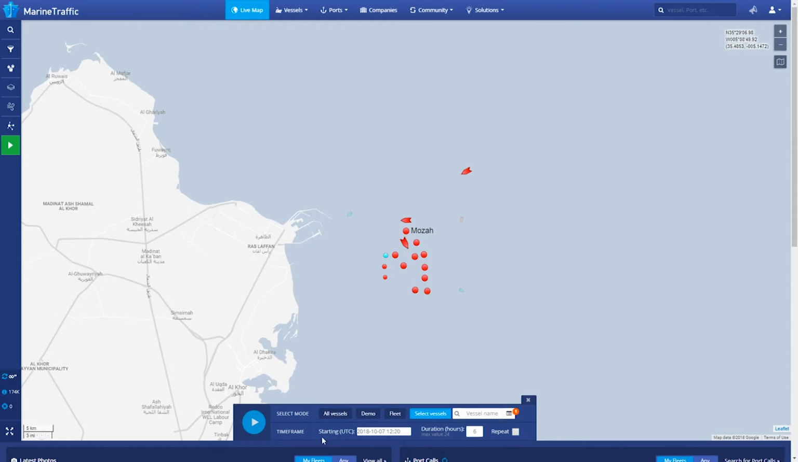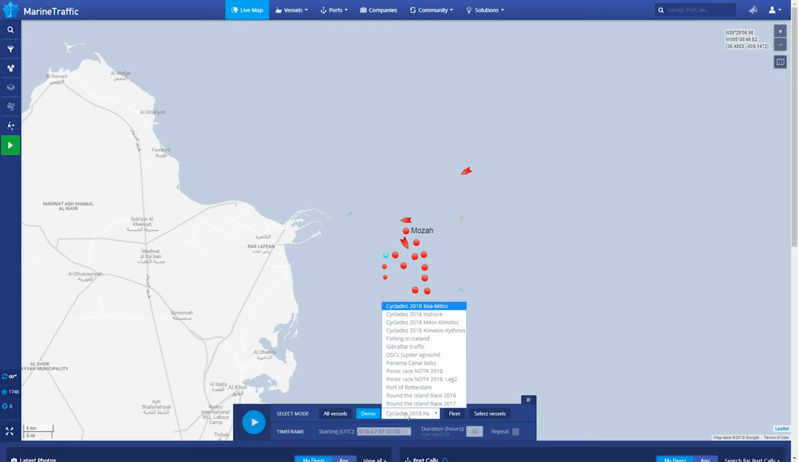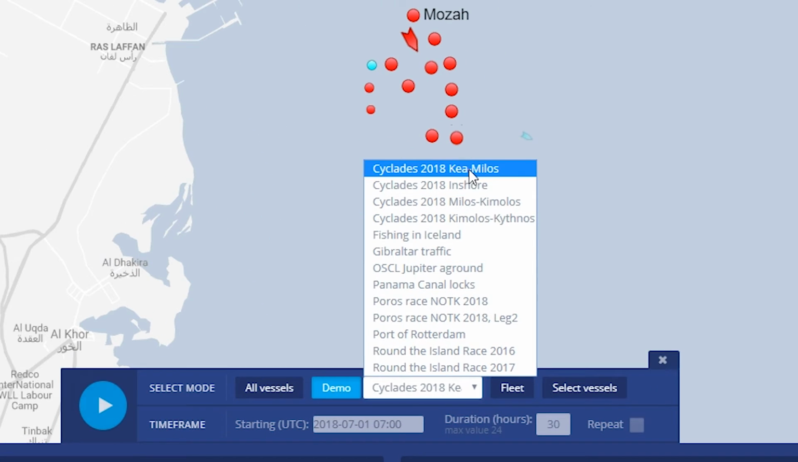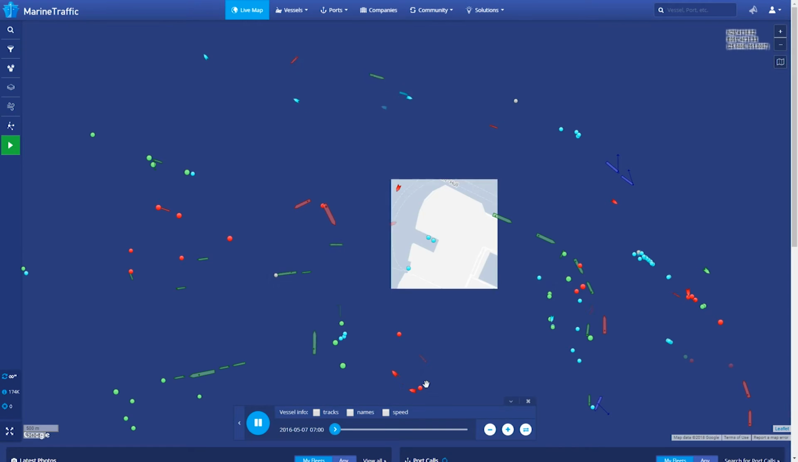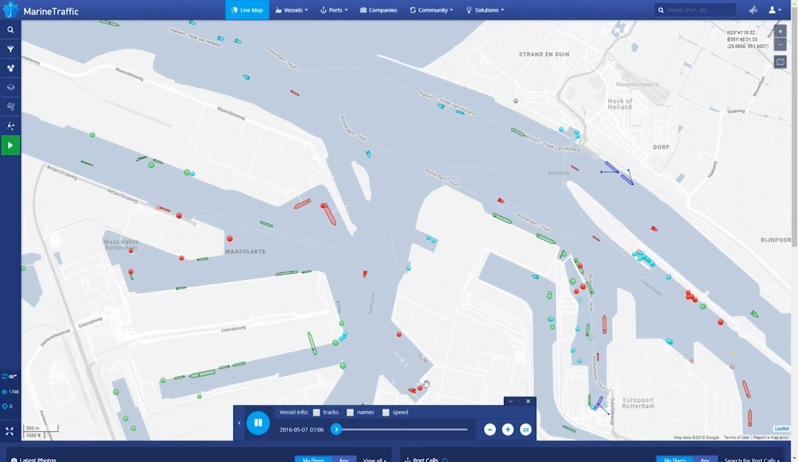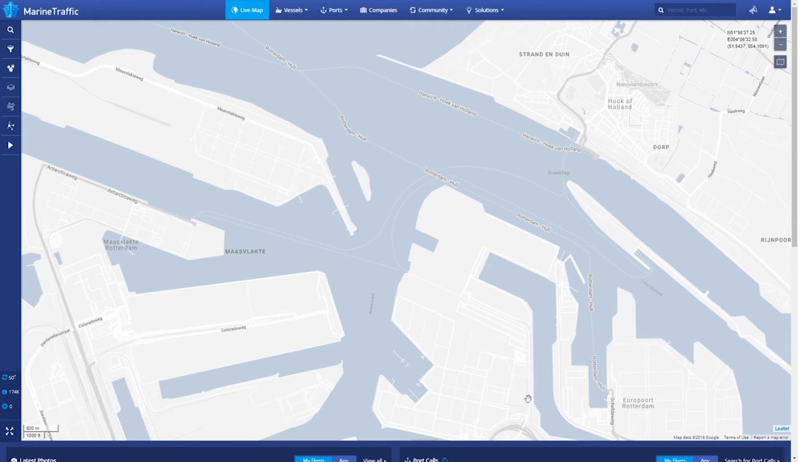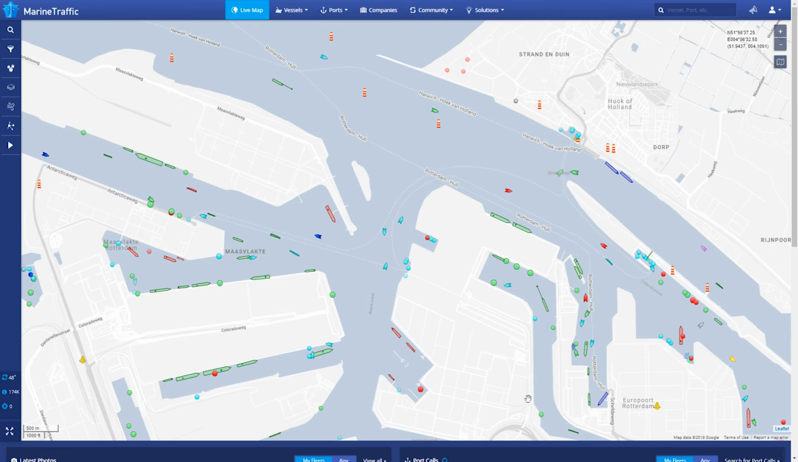Or select one of the predefined playback demos to review the capabilities of the tool. The demos available include some indicative cases where a playback may be required, such as high traffic areas, port close-ups, regattas, and incidents. To exit playback, simply click on the X button located on the top right corner.